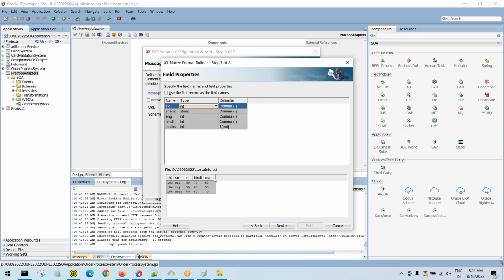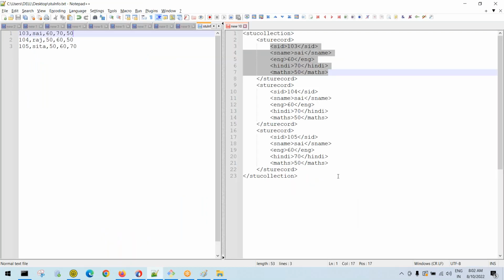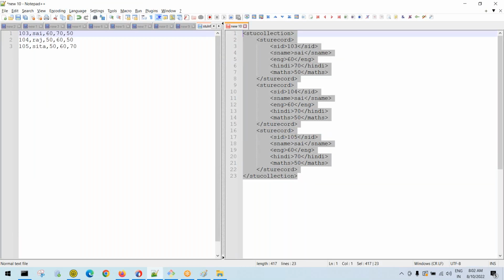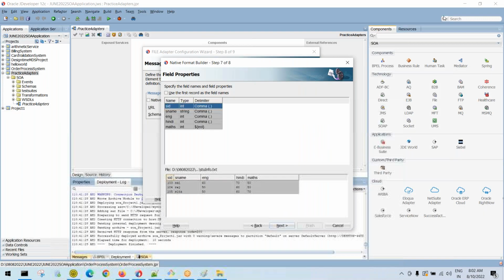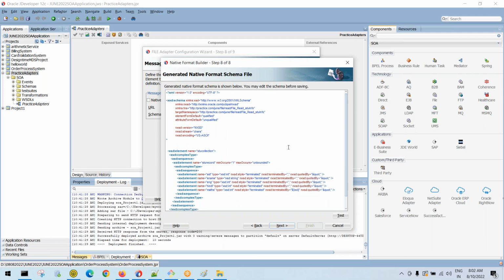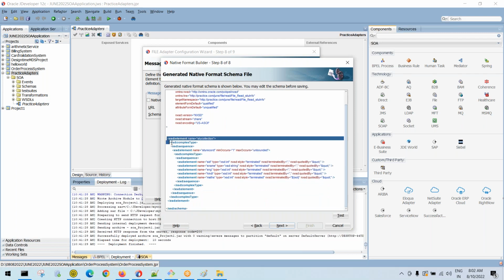Now you see here, instead of C1, C2, we have a different naming convention as per our expectation. Correct? So the sub-element names we modified. Now our assumption is that this is the format of data we are expecting after the file adapter reads the file. Okay, done. Now click next. See this, guys, this is the XSD generated with this wizard.